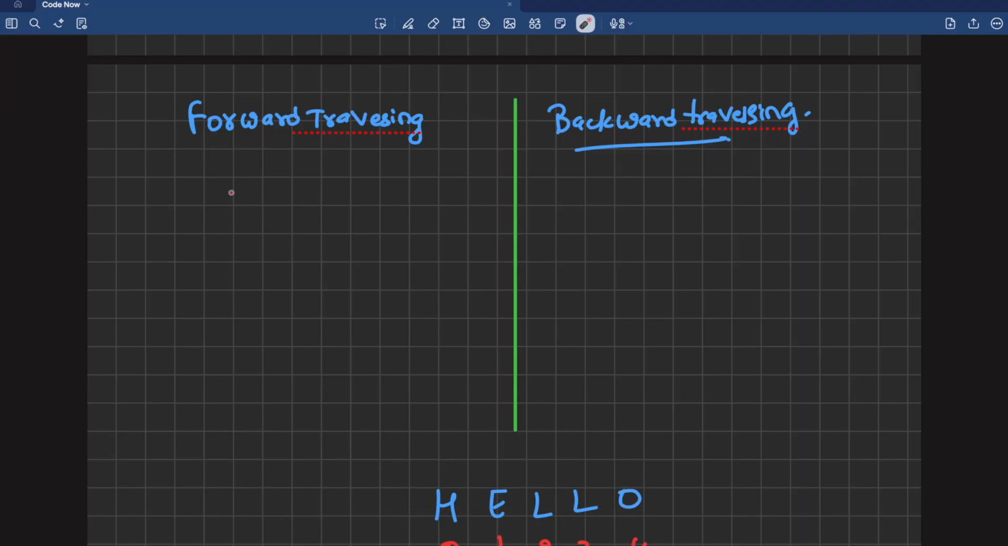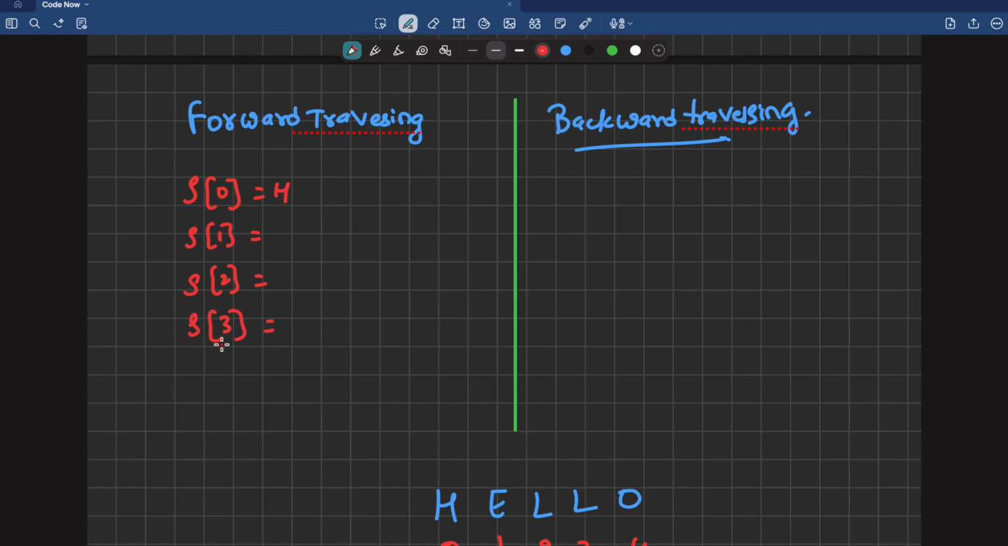Now to do this, we also have a small thing: how can we get the first letter? We can get it with s of 0, which is equal to h. The second letter can be drawn by s of 1. The third letter by s of 2. The fourth letter by s of 3. The fifth letter by s of 4. What will be the output? H, E, L, L, O.